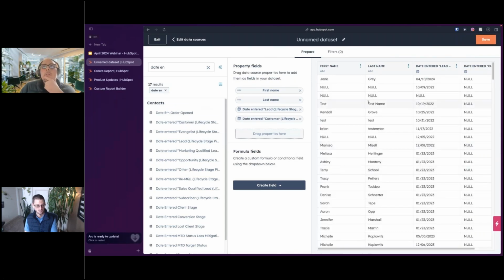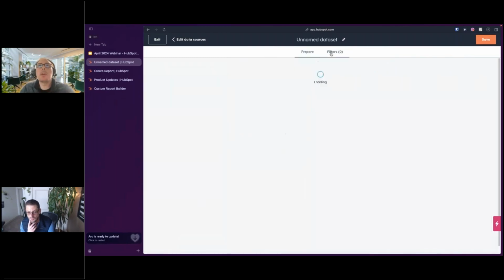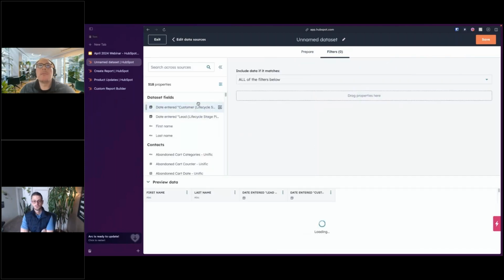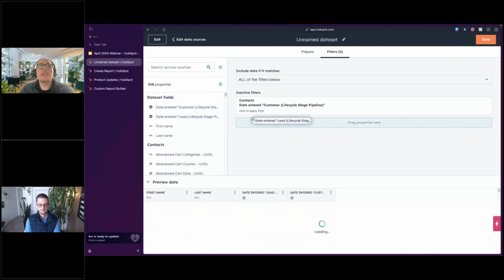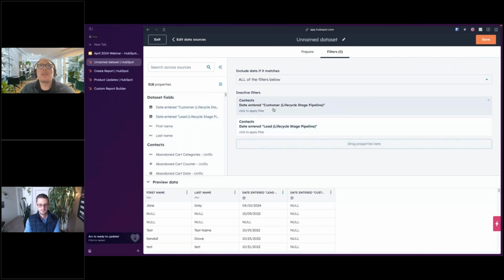We see all of our data populating in our preview table here, which is really nice, gives you a view. And I can tell already I've got a lot of null values. This is our test portal, so apologies for some of the limited data in this demo. But what we can do is filter this right away in this data set, which will then translate to the report as well.